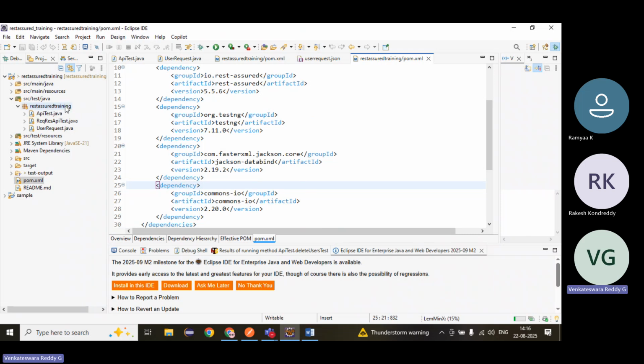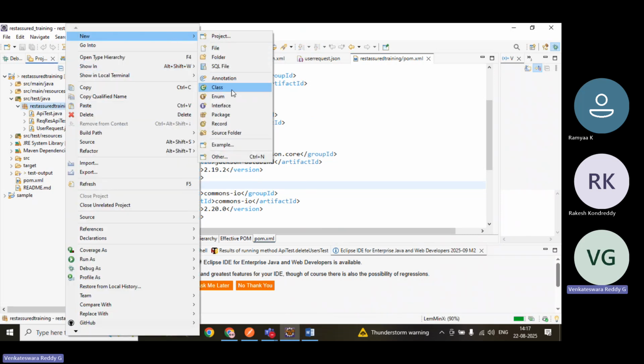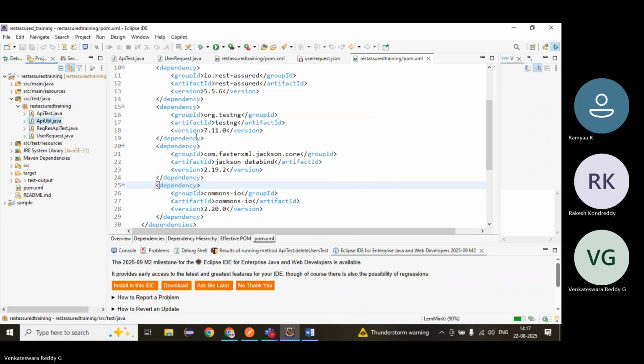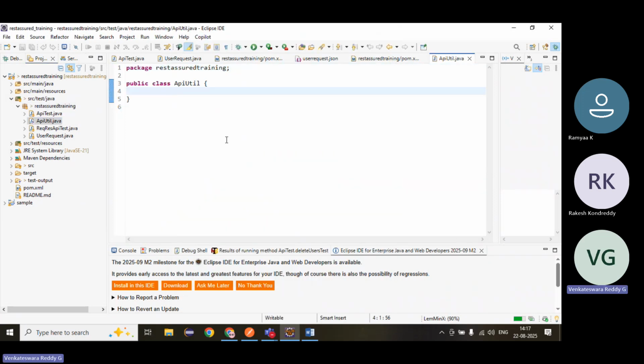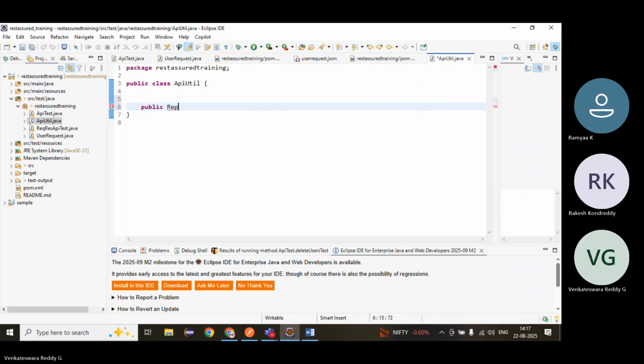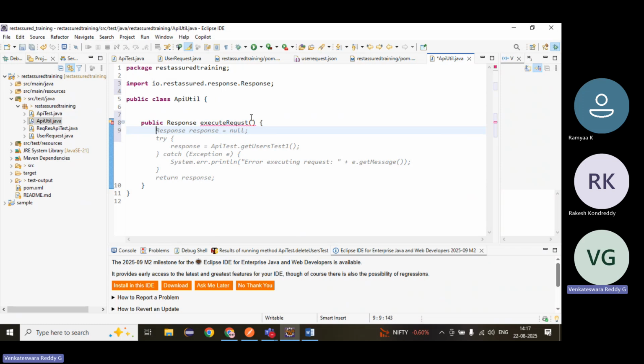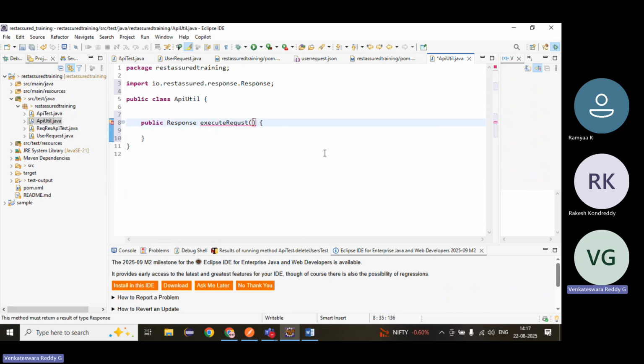Okay, now we will just create one class, API util. Here we will create one public method that will return the response: execute request. To execute the request, I need an input. To execute the request, I require multiple values.